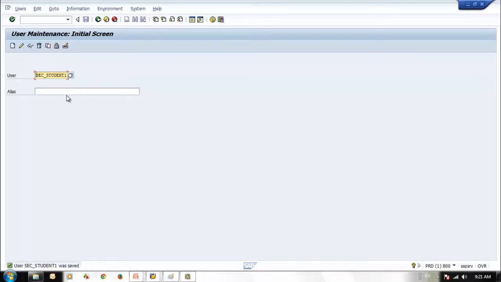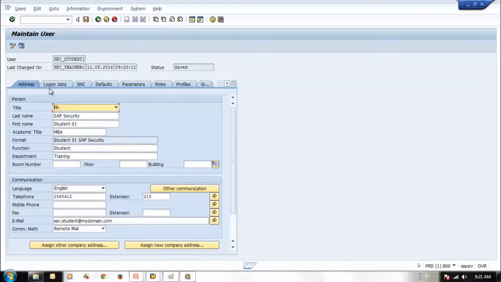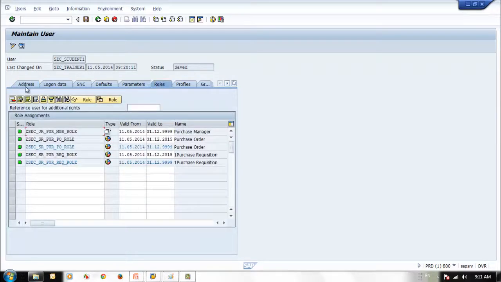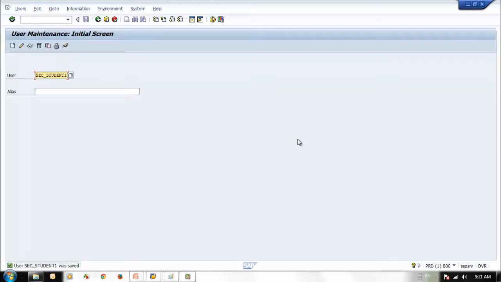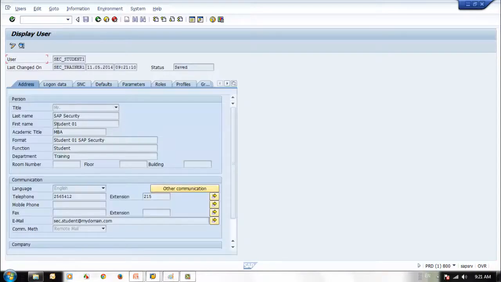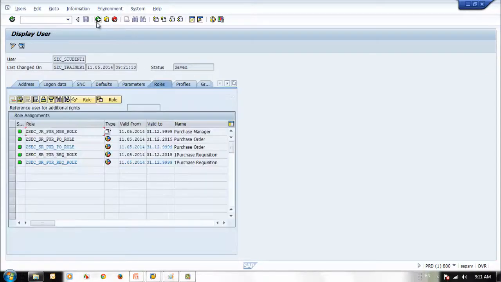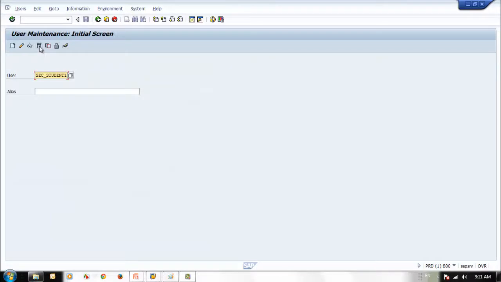Now if you wanted to change anything in the user master, then you go to the change option, then you can do the specific changes, whatever you like to do. And we have a couple of other things. This is for display, only for display. You can go and display like this. And if you want to delete, you simply click delete. Next one is copy user.